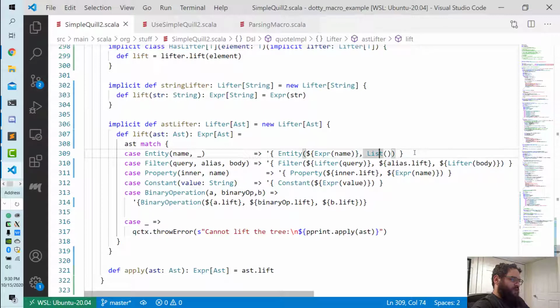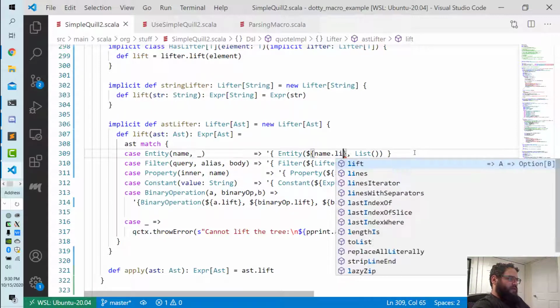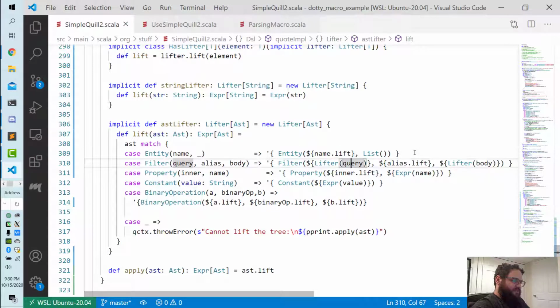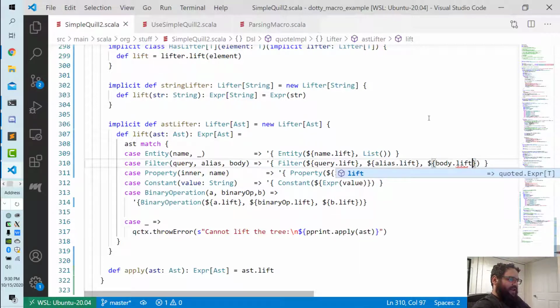And now we can do name.lift. Ooh, this is query dot lift body dot lift name, which is a string dot lift. Ooh.